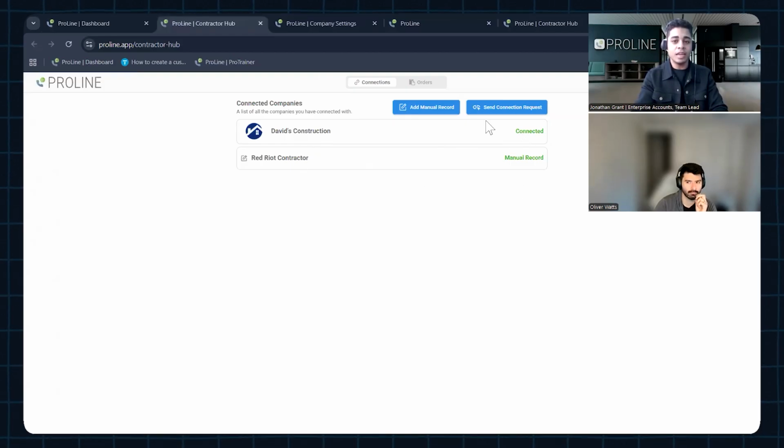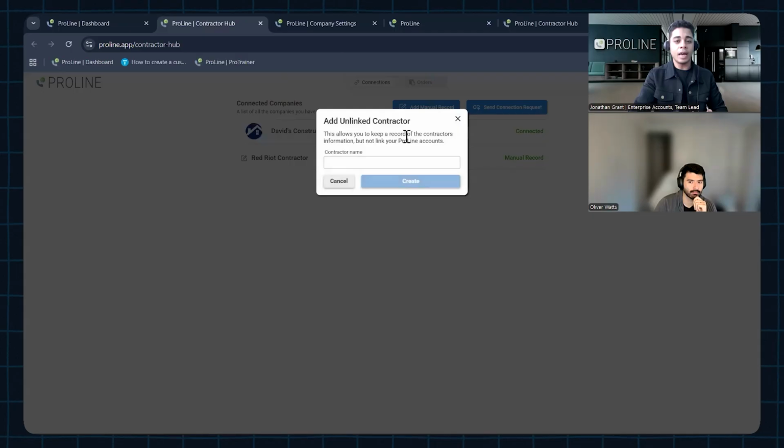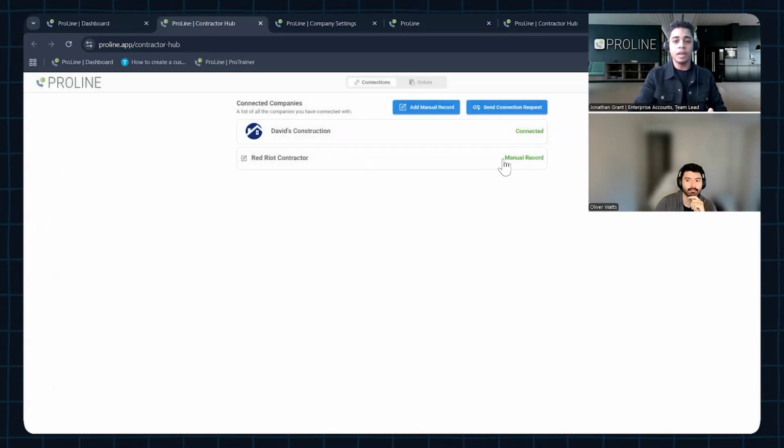If I send an invitation to a contractor, it's going to show the status of pending, but whenever they've created the account, it's going to show the status of connected, like how we are seeing here. Okay. So if you're going to be adding them manually, if you're not going to be using or wanting the seamless sync that we're providing here, you can just add the manual record, place in their name and go from there. It will show right here that it's a manual record.